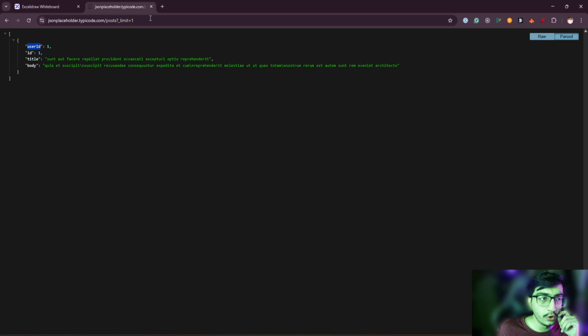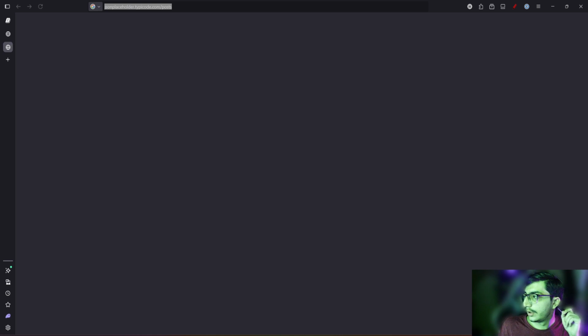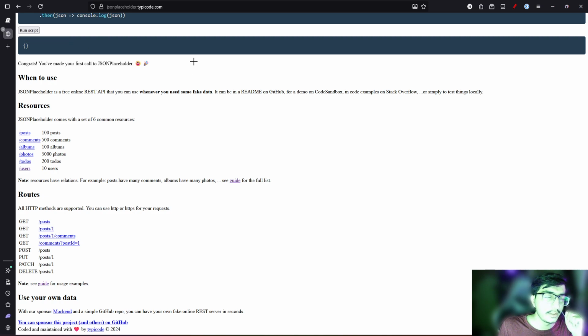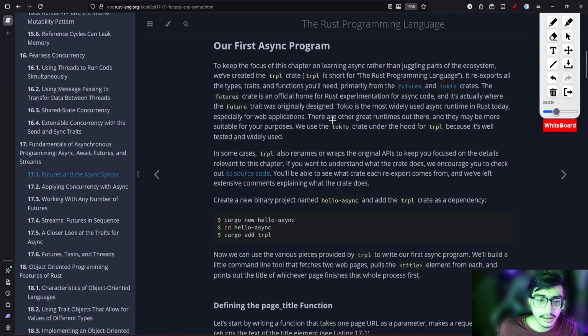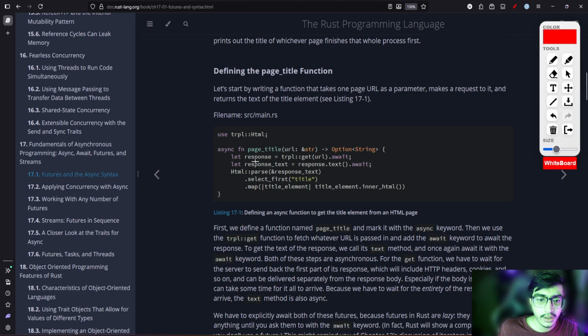Let's just quickly go back to the documentation until the program runs. Let's close everything here and start with the creation of their first program. What they are doing is they have created a function page_title, and they are calling trpl::get function. They pass the URL, dot await, dot text, dot await, and they are parsing the HTML. So Html::parse, and they pass the string, dot select_first, meaning they are fetching the title.